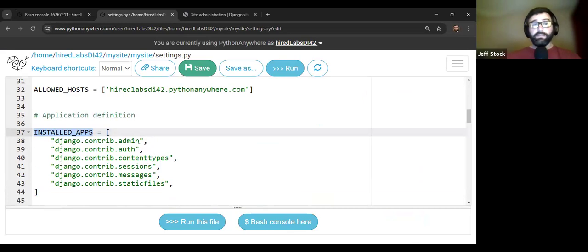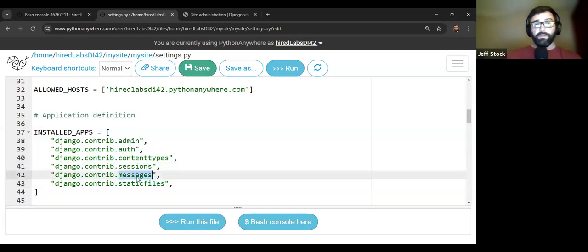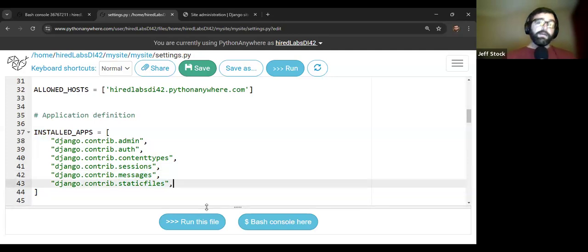And if you look at this again, this should be starting to become somewhat familiar. The standard parts that we've already used: the admin, auth, content types, sessions, static files. We haven't done anything with messages, but the rest of these we've at least seen somewhere. These are the apps that come standard. Again, these are just Django apps that are built into the project. So what we're going to do is add our own app to this.